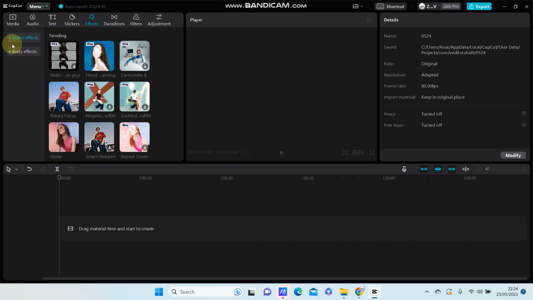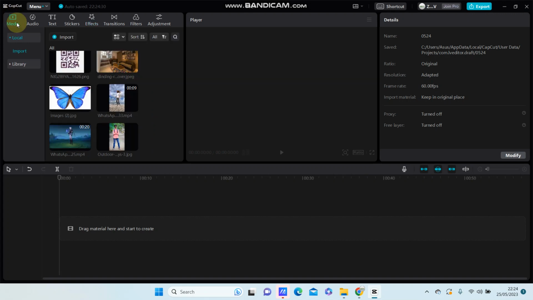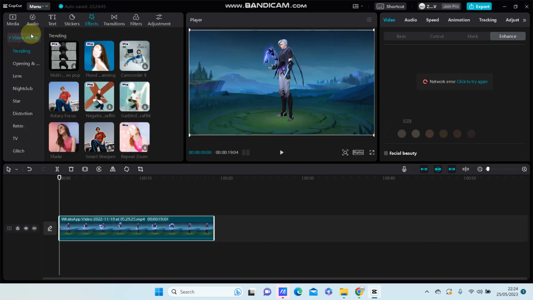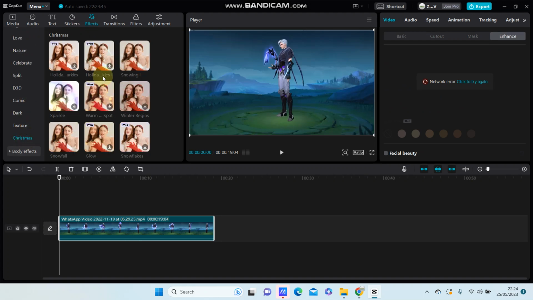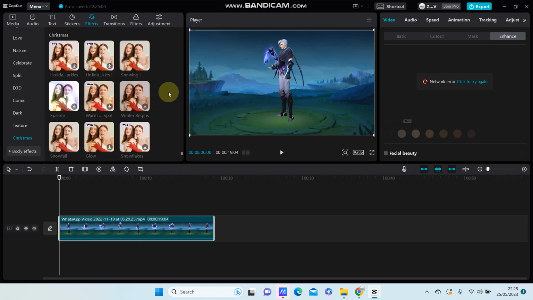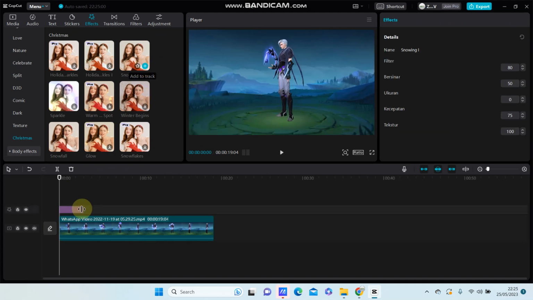So for example, I'm going to select the video that I want to edit, and I'm going to select Effects, select Video Effects, scroll down and find Christmas, select it, and you can select the snowing one. Snowfall and snowflake are available here. For example, just download it and add it to the timeline.